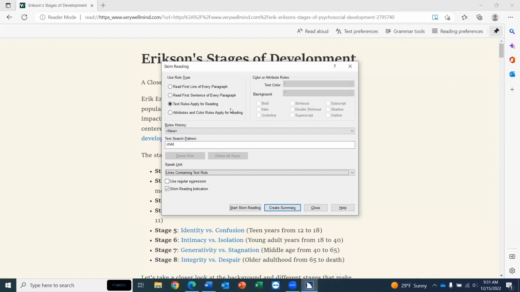Alt plus U. So what this is telling me is that wherever that word child is found, JAWS will announce the entire line to help give context to that search result. Use regular expression checkbox not checked. Alt plus X. We're going to skip past that. Skim reading indication checkbox checked. Alt plus I. The skim reading indication is checked by default, so I leave it as it is. Start skim reading button. Alt plus S. So this is where if I press space, I could start the skim reading.